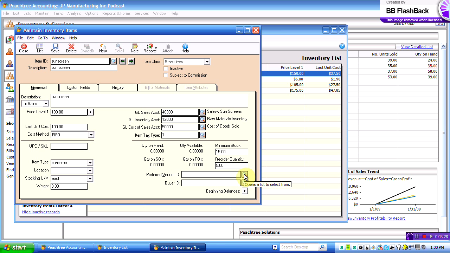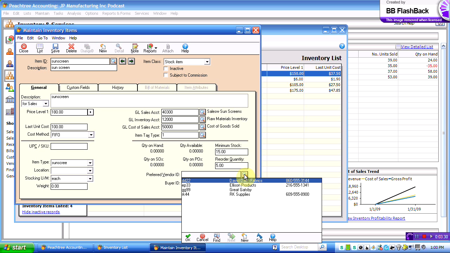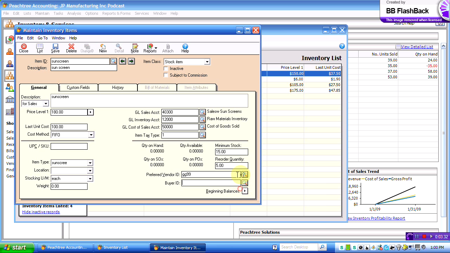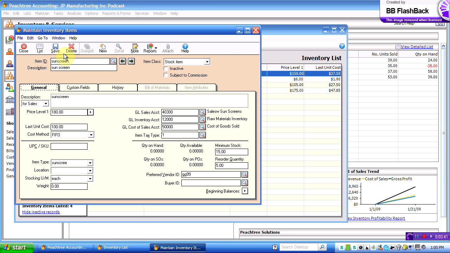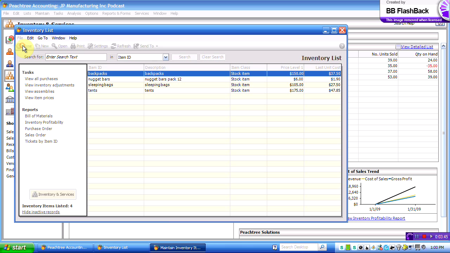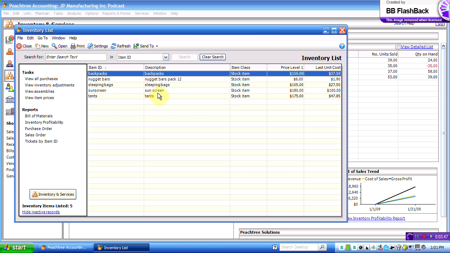And we will now need a preferred vendor, so we will select one of these. We will use Great Gatsby as the preferred vendor. That's fine with that. We don't need to alter anything else. We can merely save that and close it, and we can see that it is now added our sunscreen as a stock item with a price level of 180. Thank you.